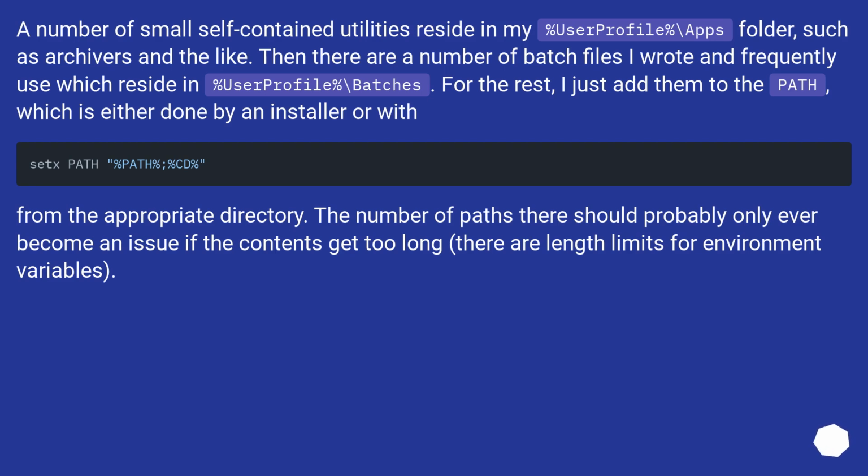A number of small self-contained utilities reside in my %userprofile%\apps folder, such as archivers and the like. Then there are a number of batch files I wrote and frequently use which reside in %userprofile%\batches. For the rest, I just add them to the path, which is either done by an installer or from the appropriate directory. The number of paths there should probably only ever become an issue if the contents get too long. There are length limits for environment variables.